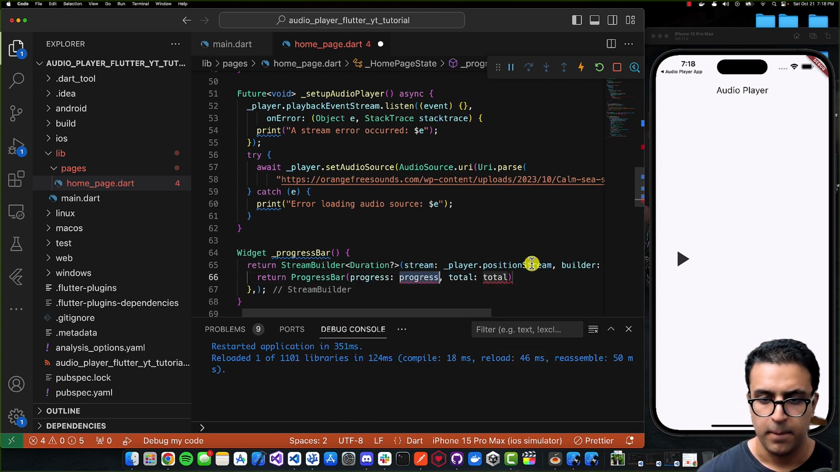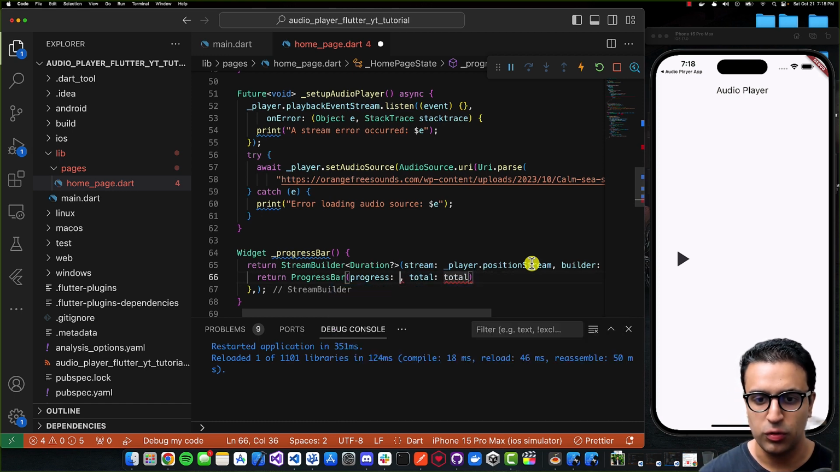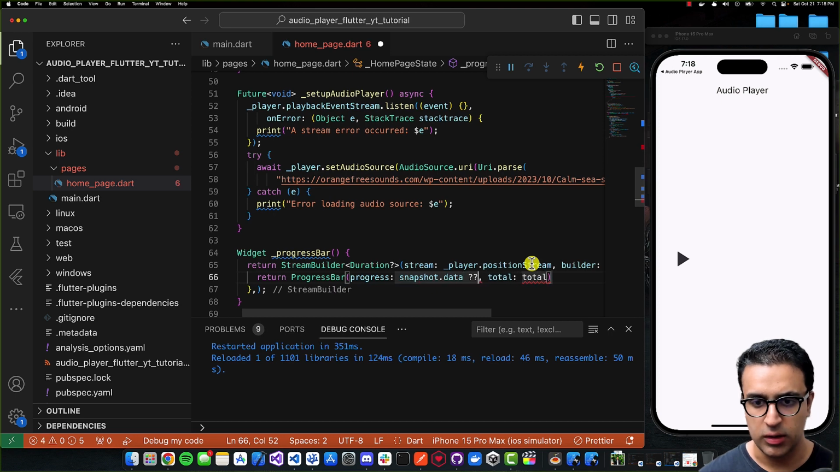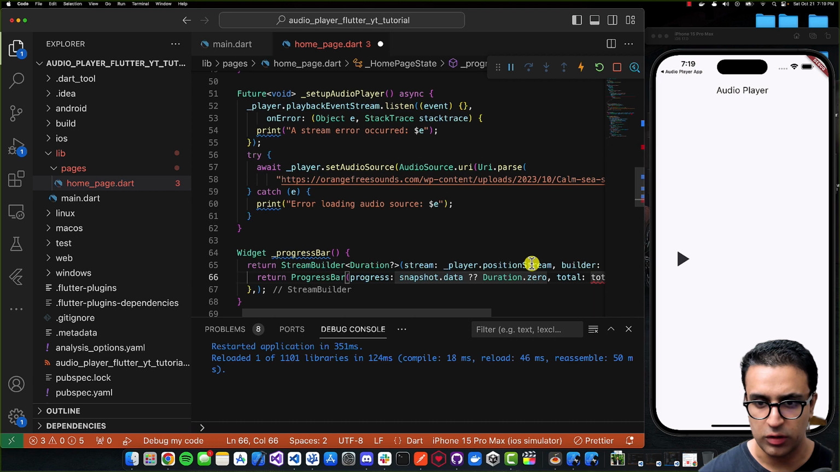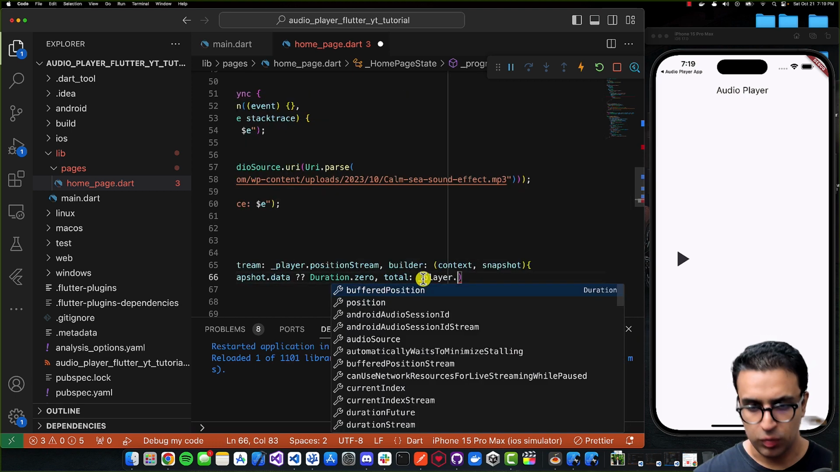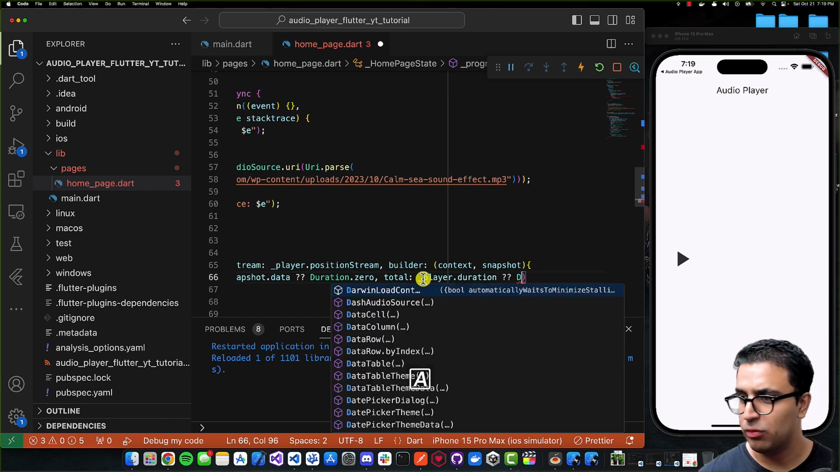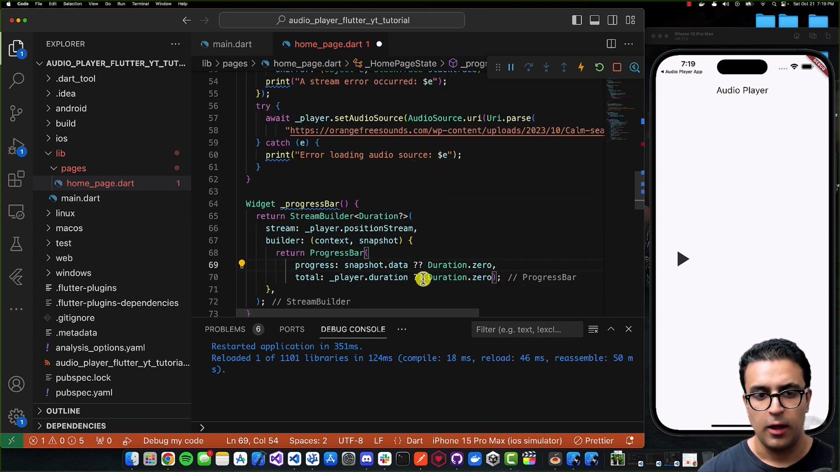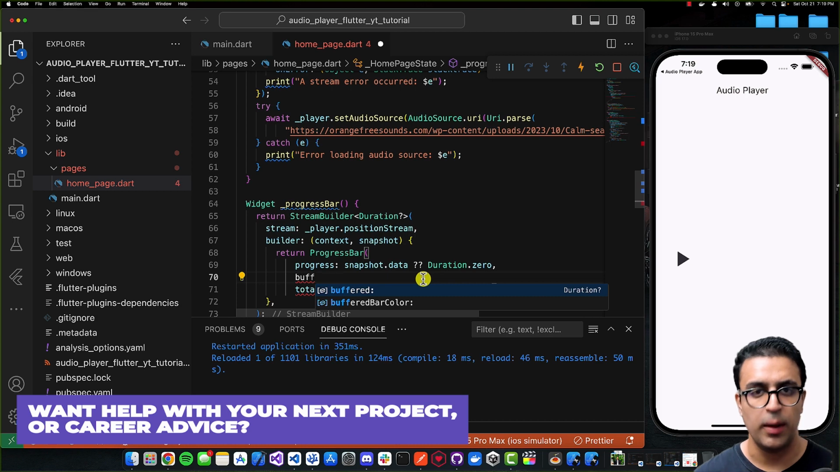Then this progress bar asks us for the progress. In this case, we are going to use the snapshot, so I'm going to do snapshot.data. And in the case that we don't have the data, then the progress is going to be duration.zero, like so. Then the actual total is going to be our player duration, player.duration. And in the case that the player duration is not available to us, then it's going to be duration.zero. And then the last thing that I'm going to be adding is the actual buffered position. So this is up to where our stream is loaded into memory.